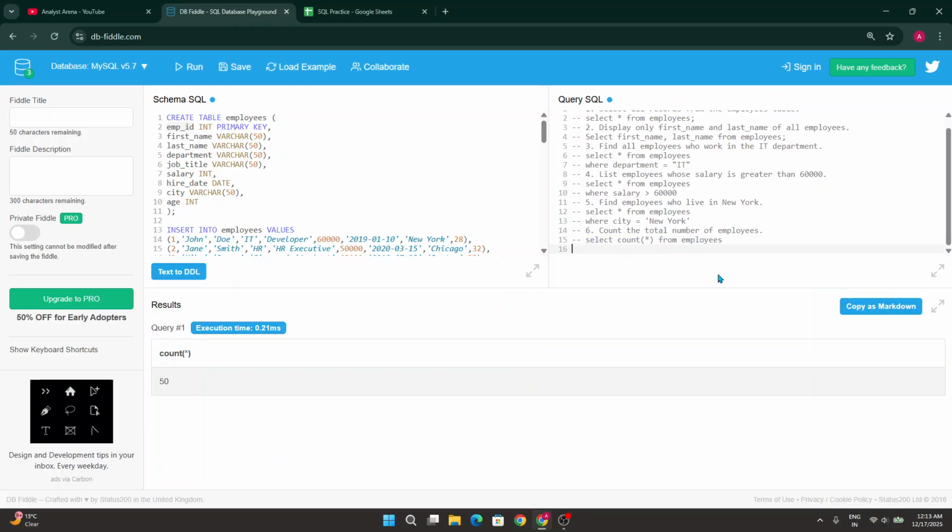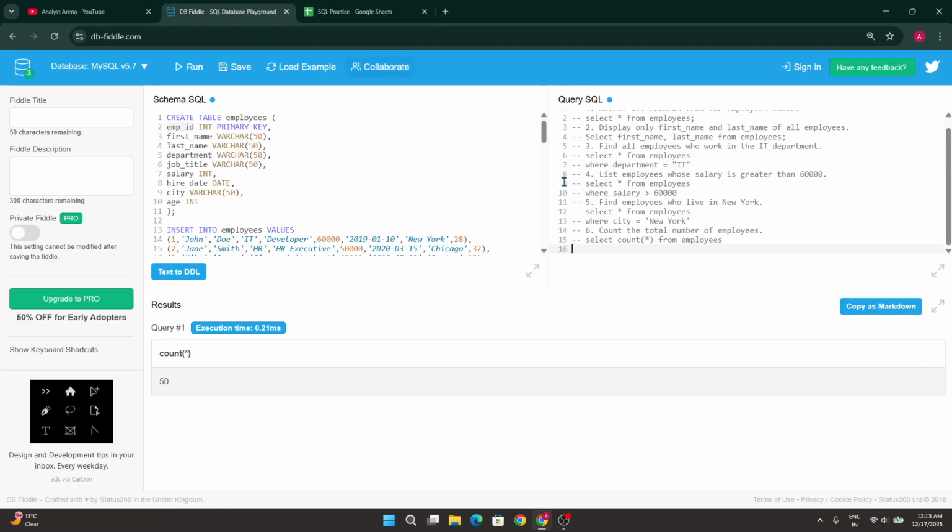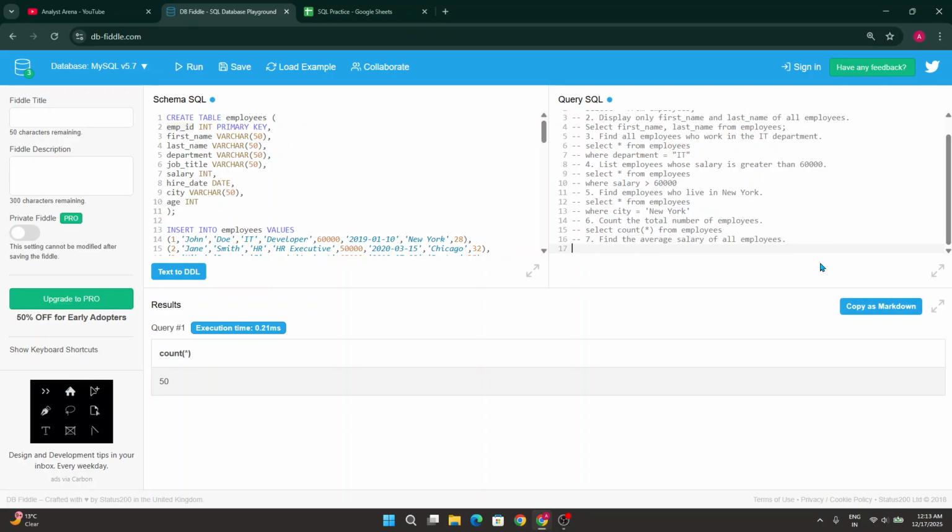Let's move forward. The seventh question: find the average salary of all employees. Okay, average salary. Just like count is a function, there's a function called average also, which can be used to find the average of any column, not only salary. You can find the average of age also. It's just that the column should have numbers, because we can average the numbers only. We can't average the name or department name, right?